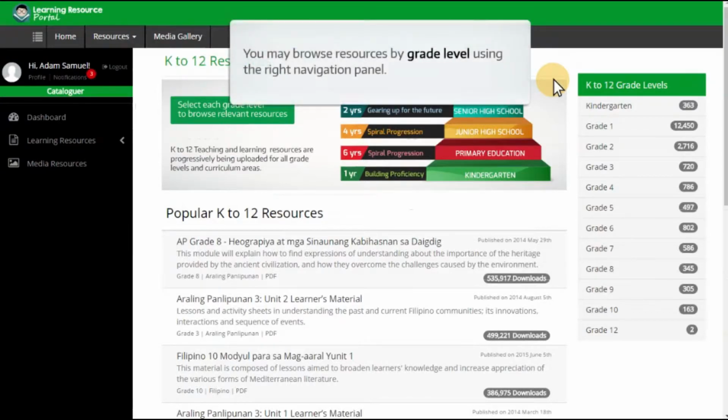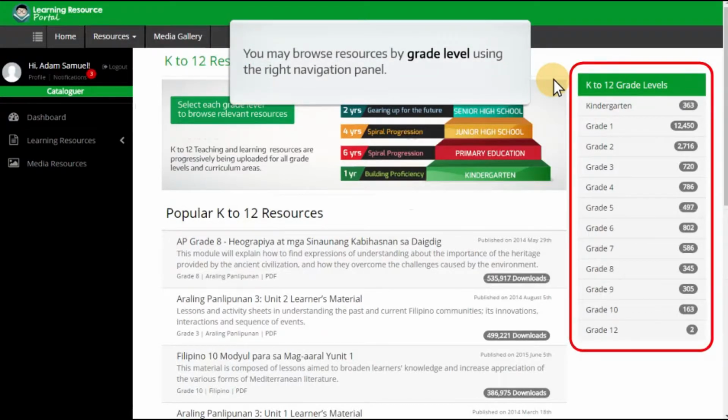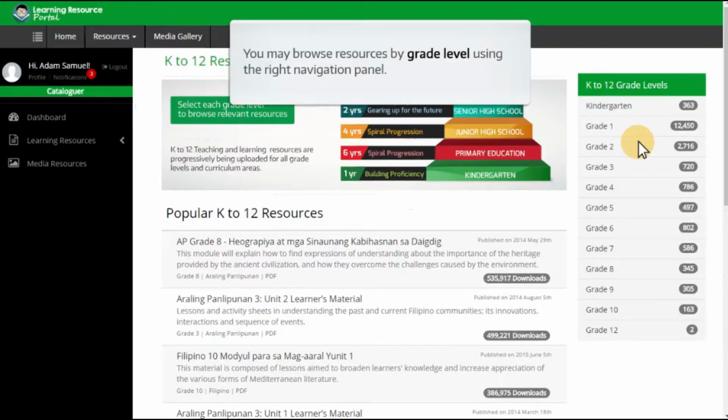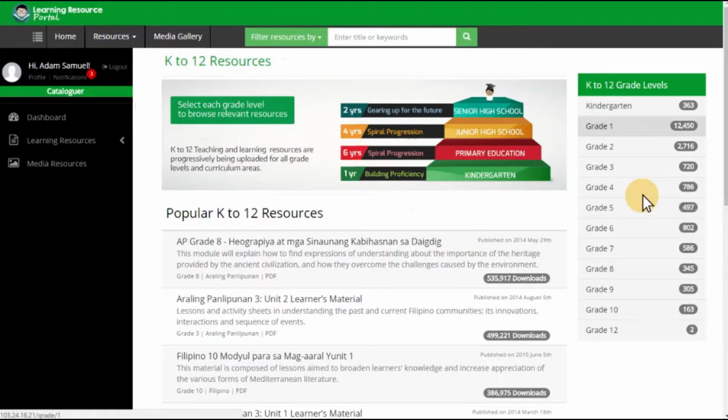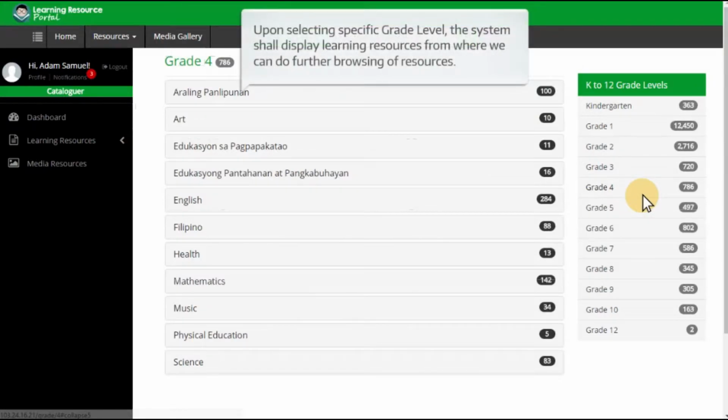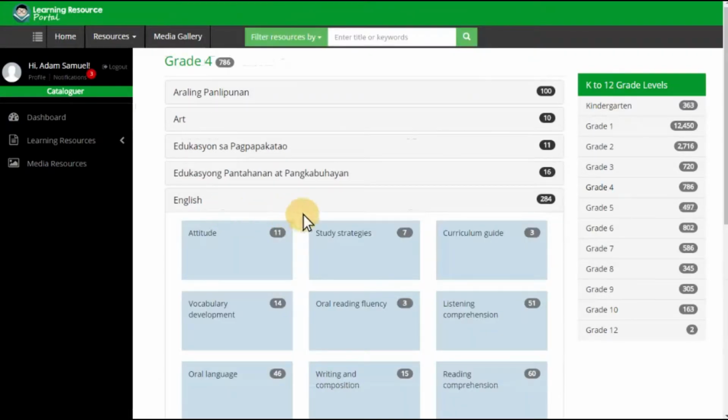You may browse resources by grade level using the right navigation panel. For this example, I will browse grade 4 resources. Upon selecting specific grade level, the system shall display learning resources from where we can do further browsing of resources. Under each learning area, topics are listed with corresponding counts to better guide the user in browsing.